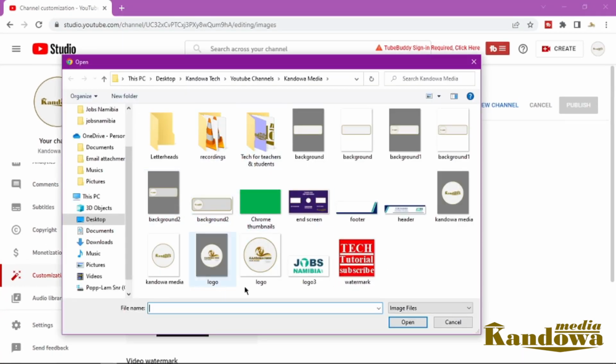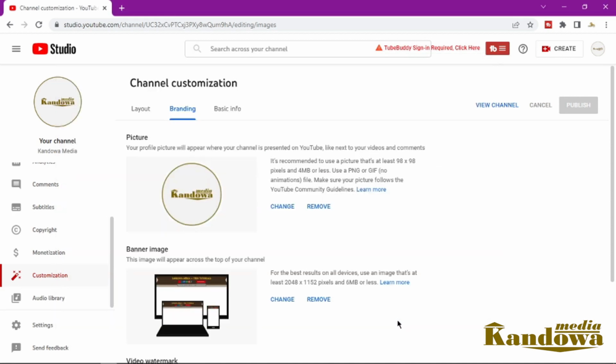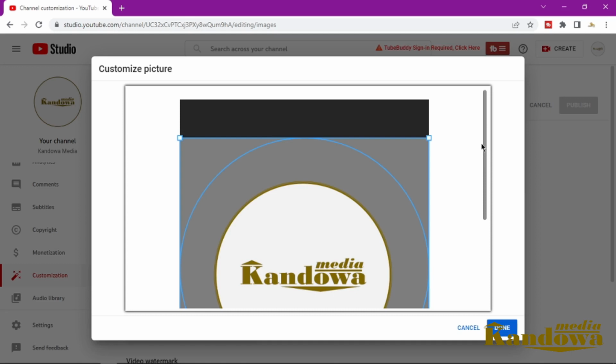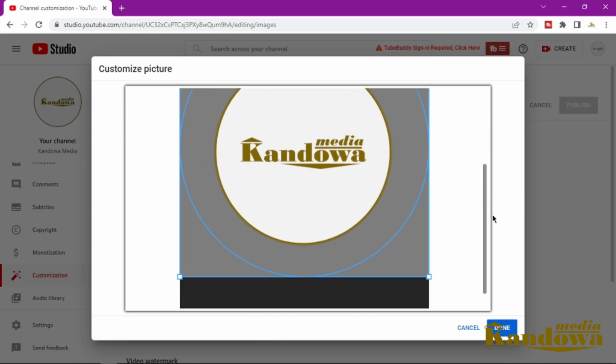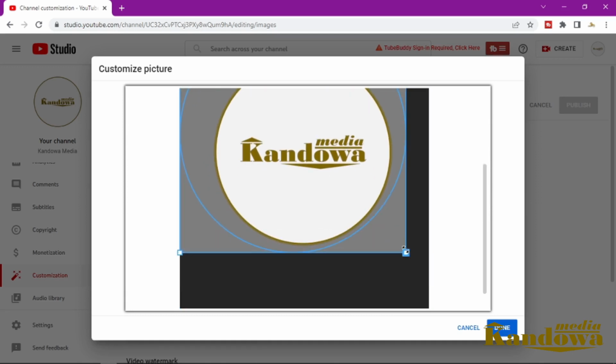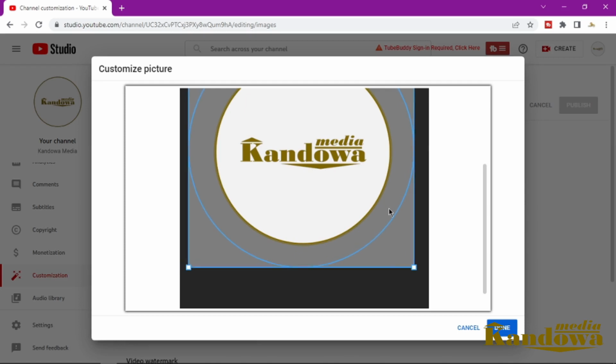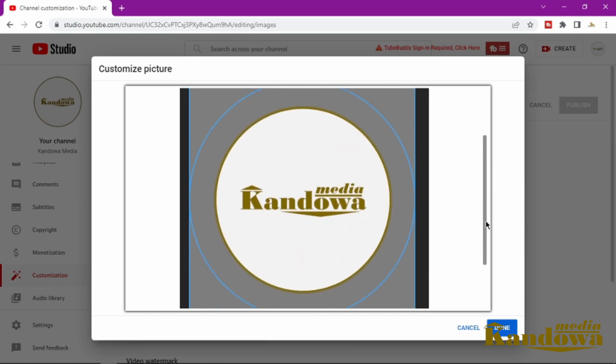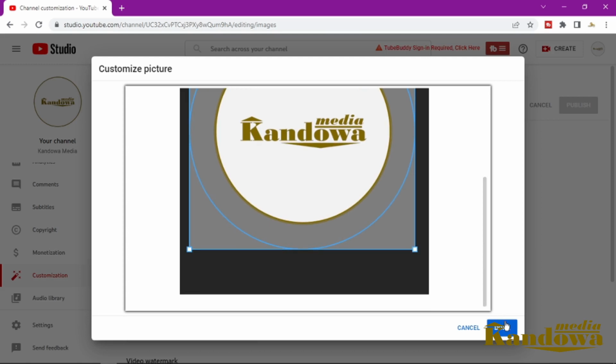Now you can go through your computer to find the picture that you want to use. Let's say you want to use this. Let's pick that one. Now click on OK, and as you can see, you can crop it in the way you want it to appear. Let me say maybe like that. Once you have it the way you want it, just click on done.